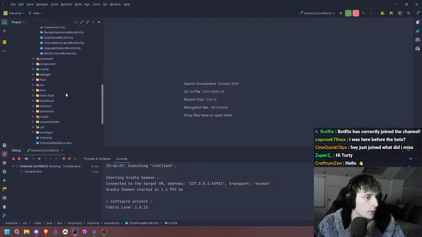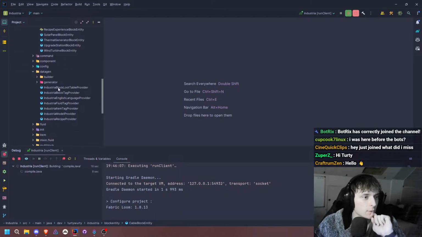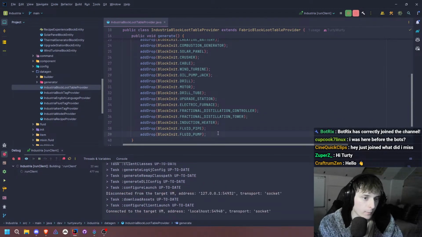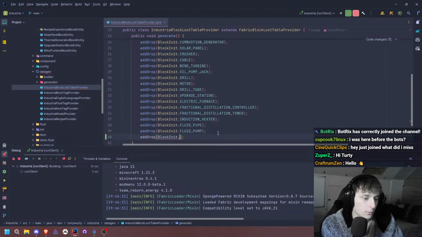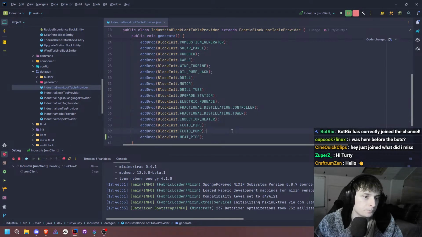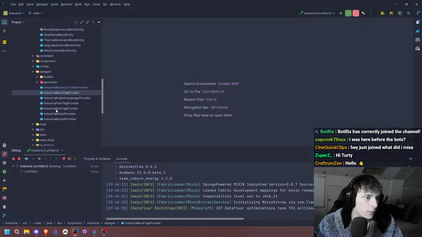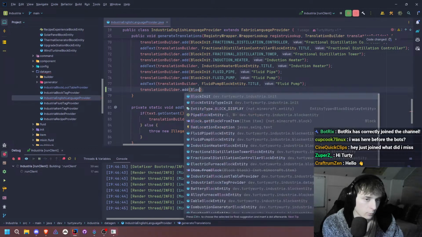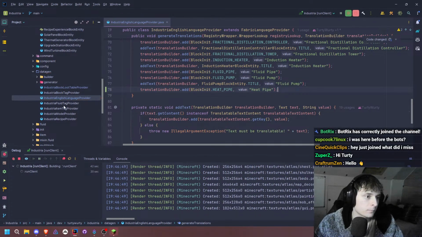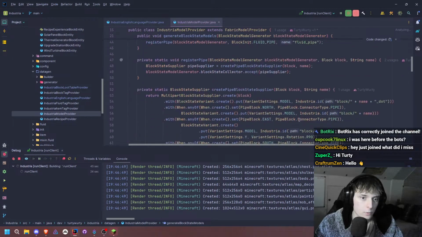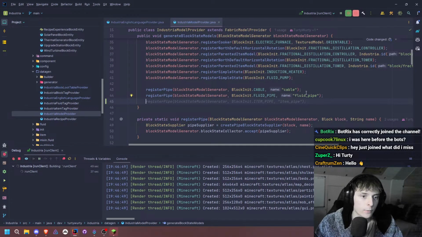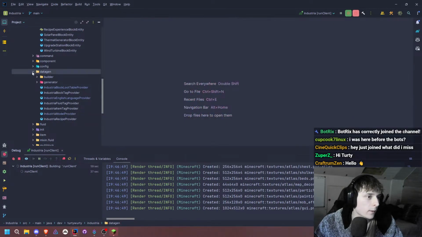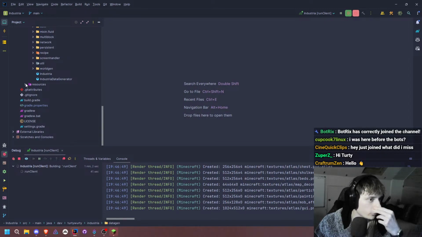Whilst we're at it, actually, I'm just going to do the data gen for those fluid pipes, for those heat pipes, I mean. So we'll do add job, block init dot heat pipe, and go into here. Translation builder dot add, block init dot heat pipe. Then we'll go into the model as well, and we'll register a pipe for the heat pipe. Perfect.